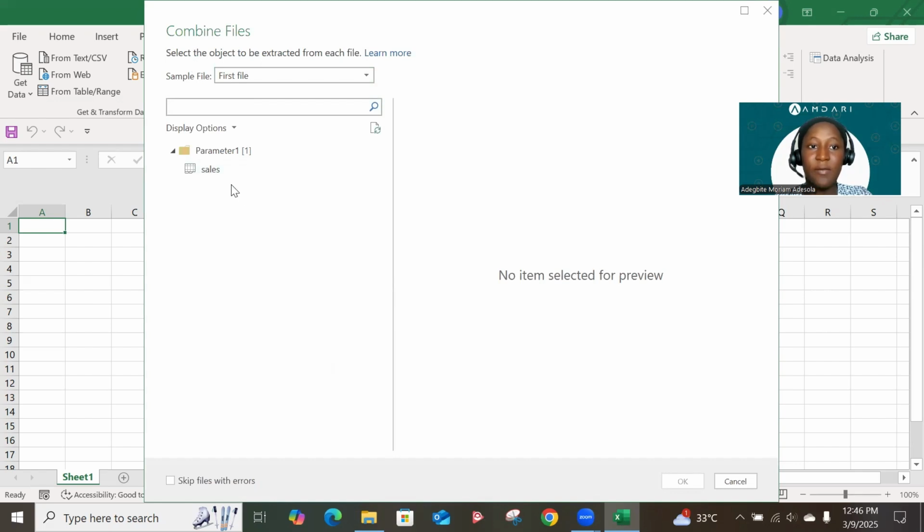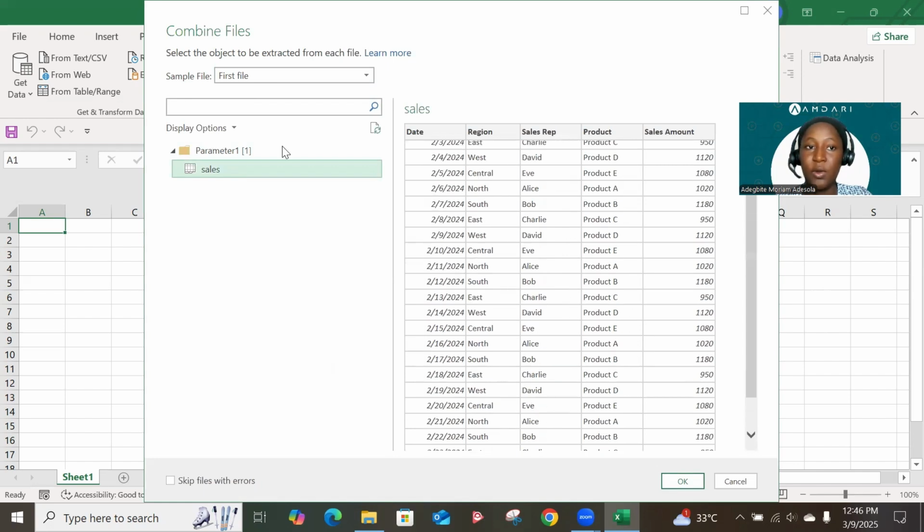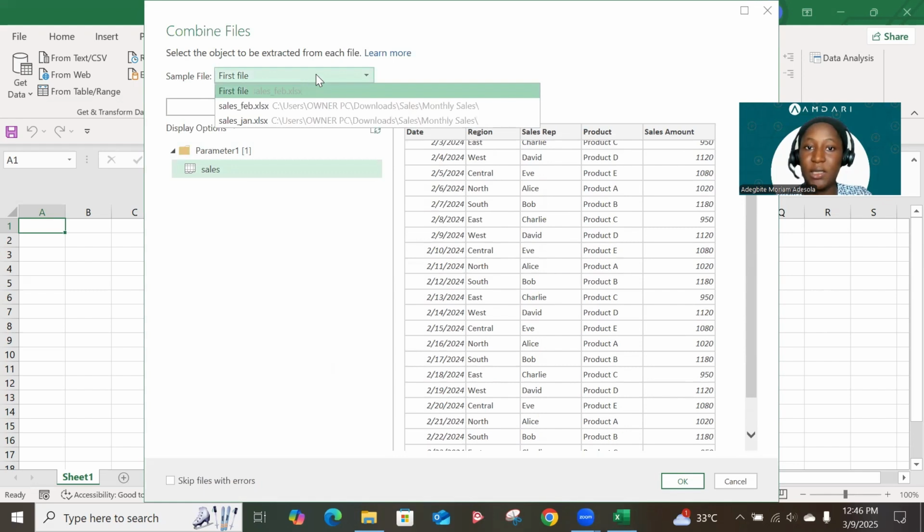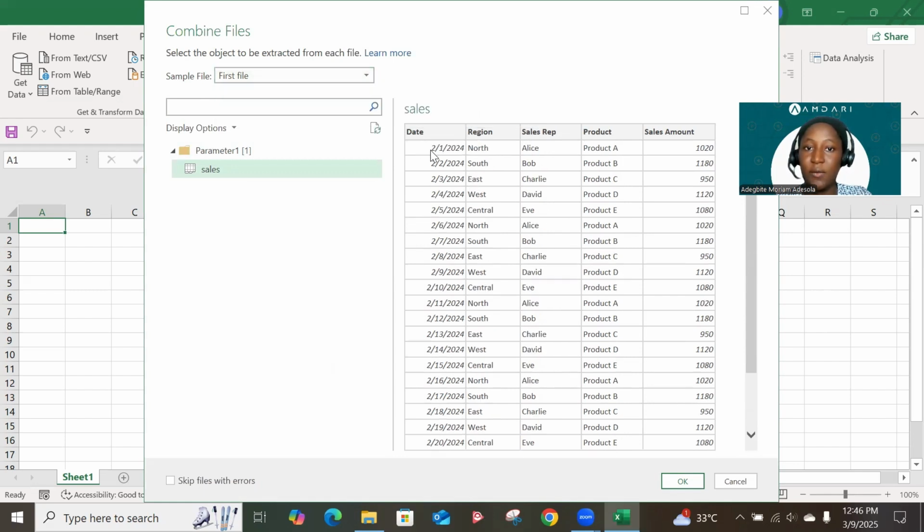Then to combine files, to show a preview of the file, click on the sales data. This is showing a preview of the first file, which is the February file in the folder. You can see the dates here for February. So I'm just going to click on OK.